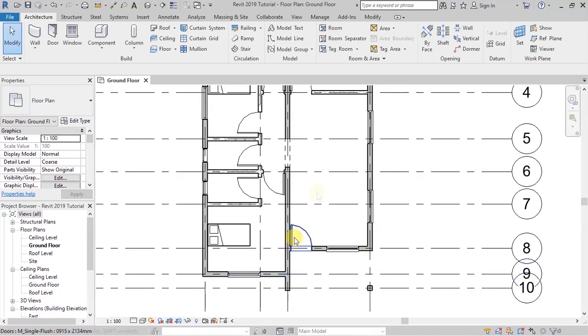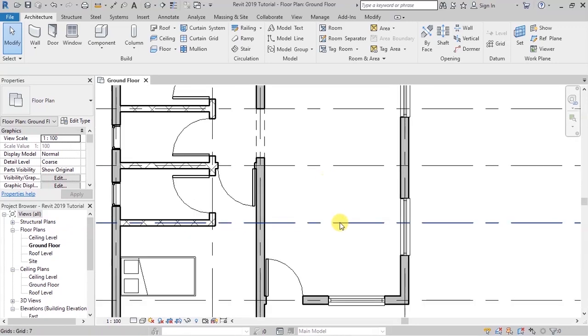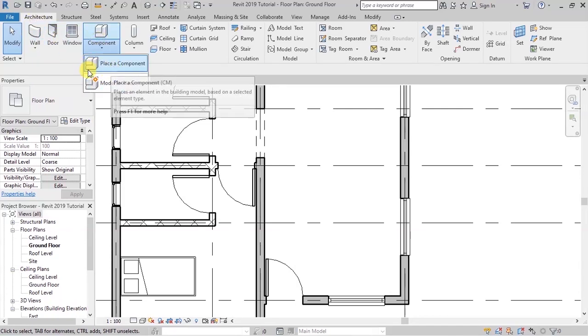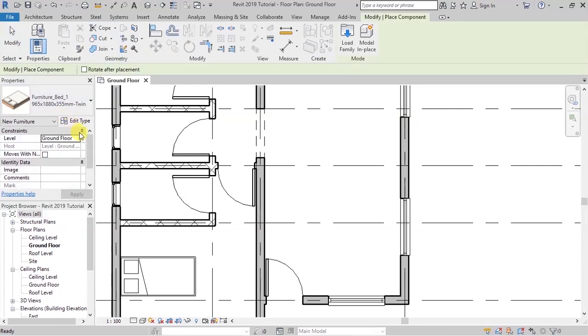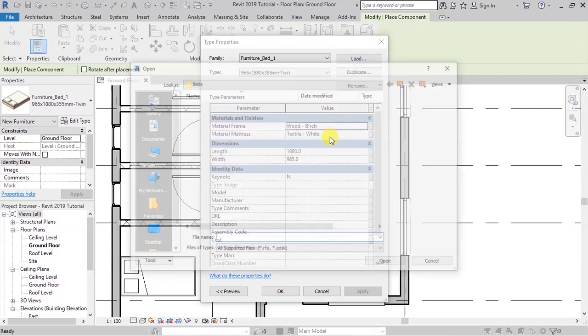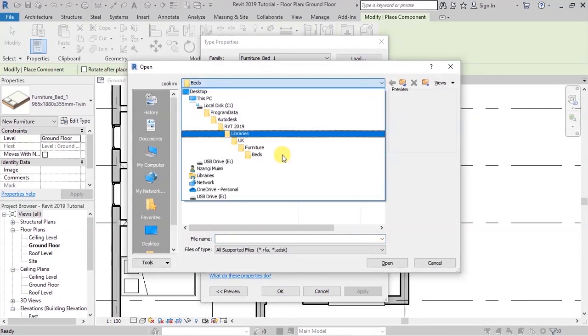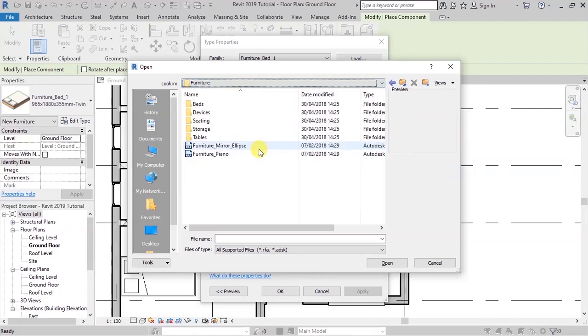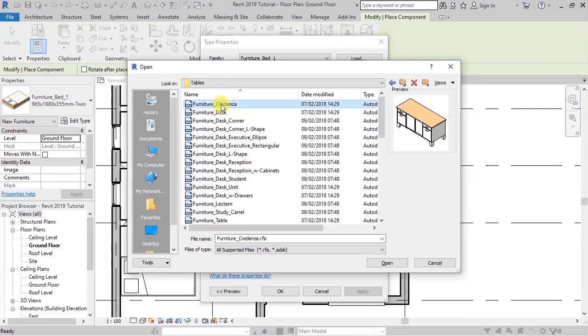So when we enter the building, the very first room here is going to be our sitting room, and we want to have some table and 2 sofa. So here under architecture tab, components, I'll click on place a component. So edit type, and then click on load, which is going to take me back to the external libraries. And under furniture, we have tables. So I can choose from a list of these tables that is provided here.